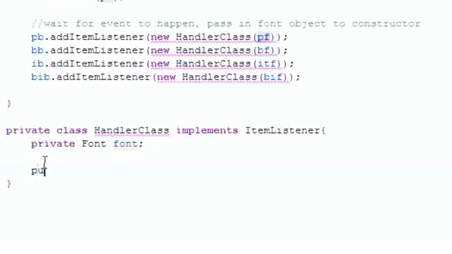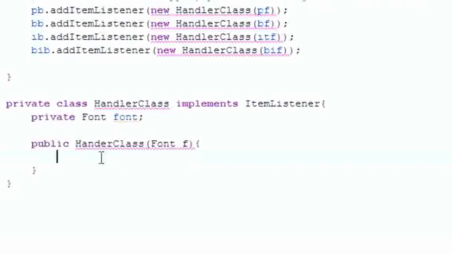So let's go ahead and name public handler class, and let's go ahead and put font and just name it F or something. So now in our constructor for this, and let me make sure, yep, looks right to me. Let's go ahead and just add font and set it equal to F. And now, let's see what error I'm getting.